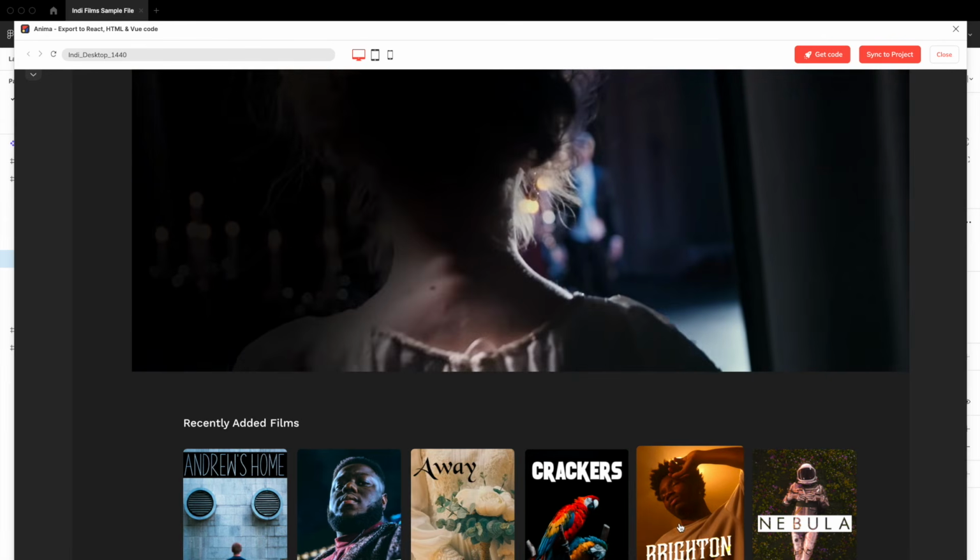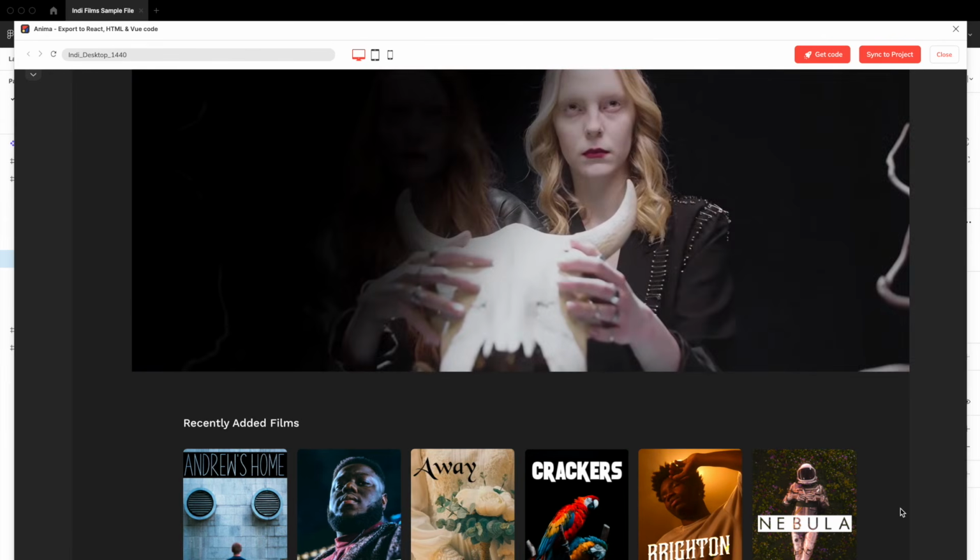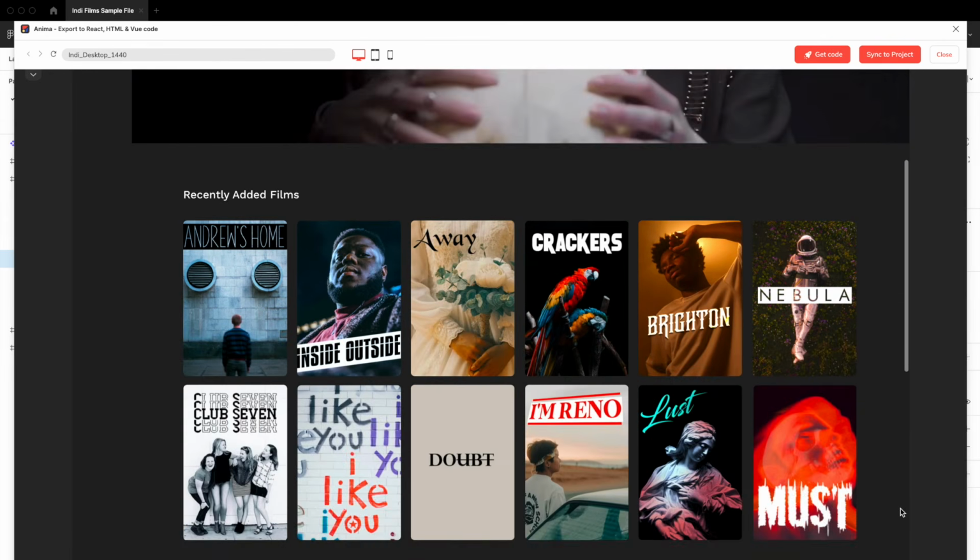And there we go! That's how you add media like videos, GIFs, and Lottie files to your Anima project in Figma.